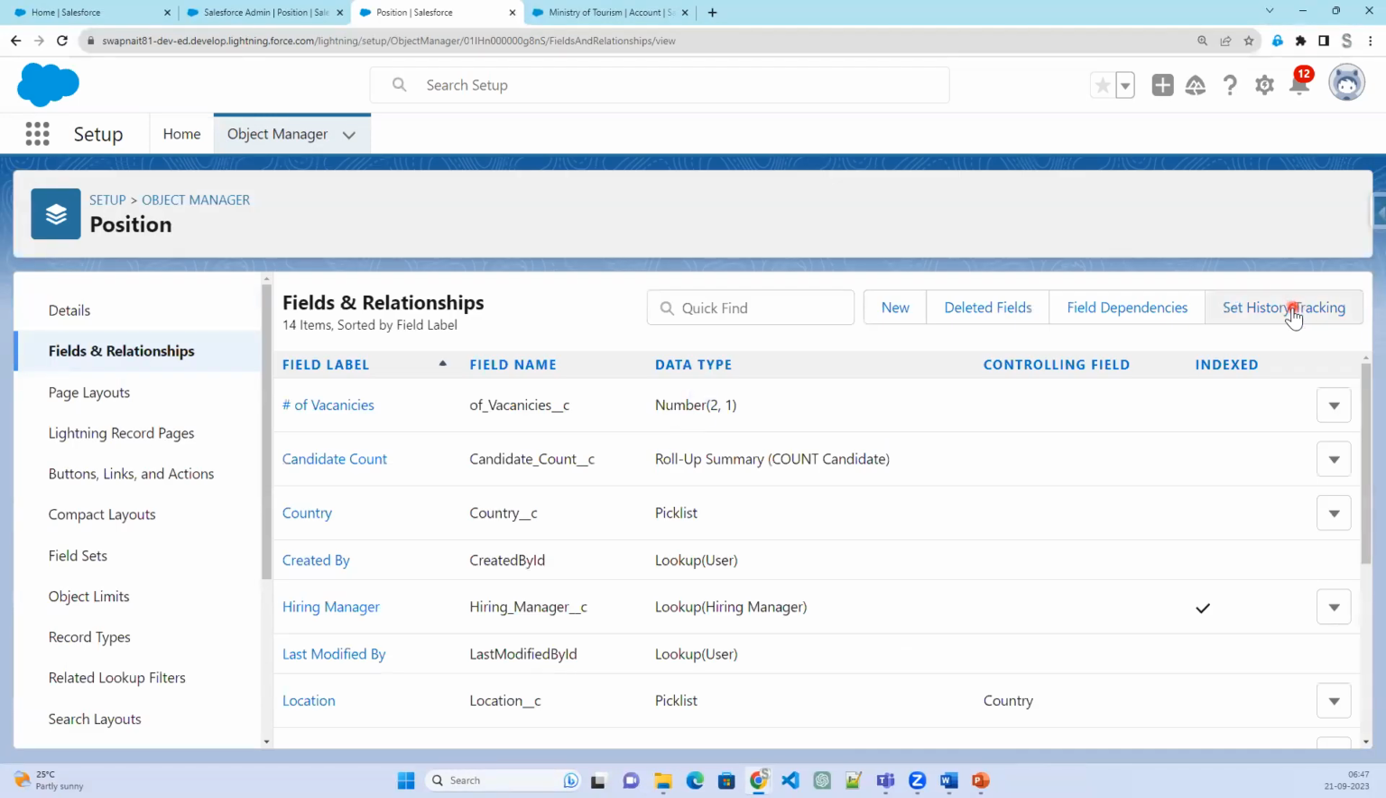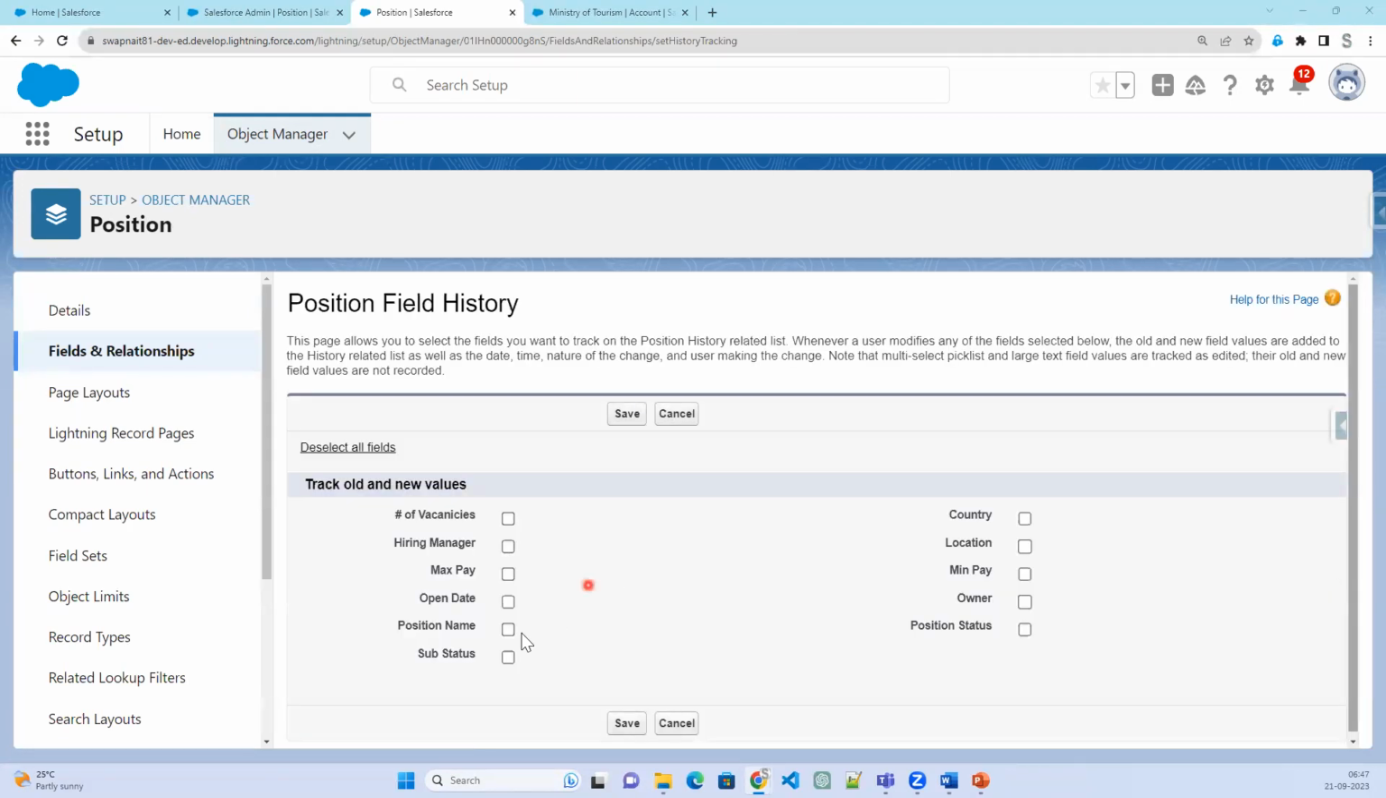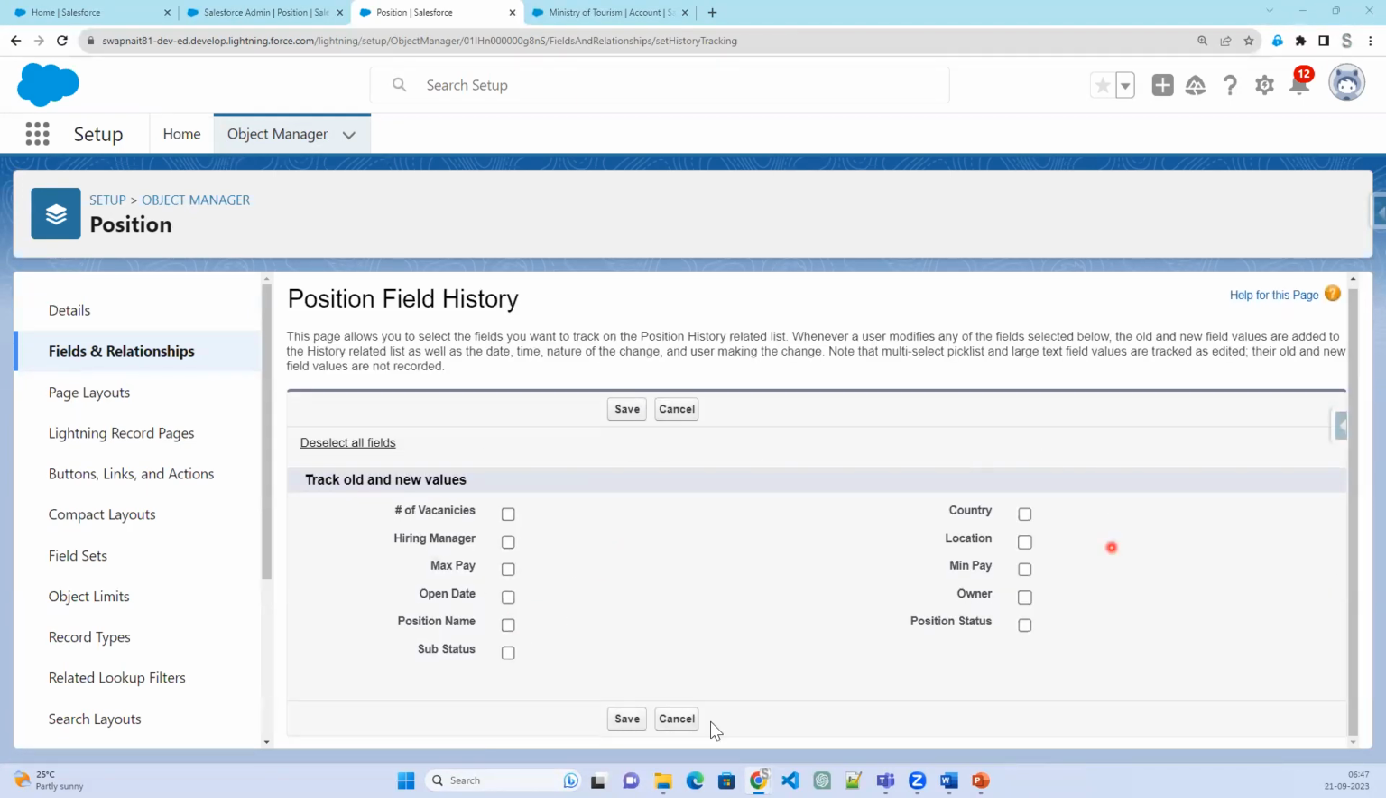And here we have set history tracking. Click on set history tracking. Once you click on it, certain fields are available here. Click on, let's say, maximum pay, which I want to track, as well as the position status, and number of vacancies. Now click on save.